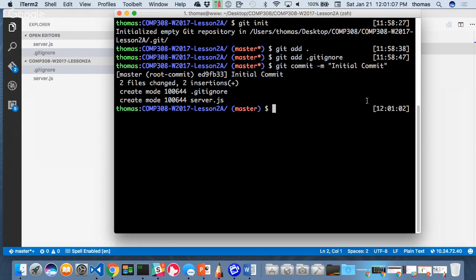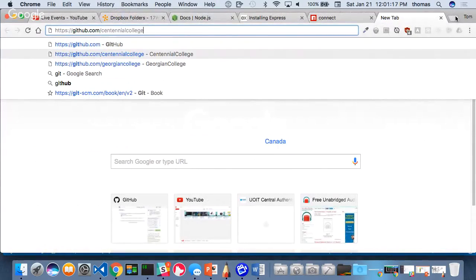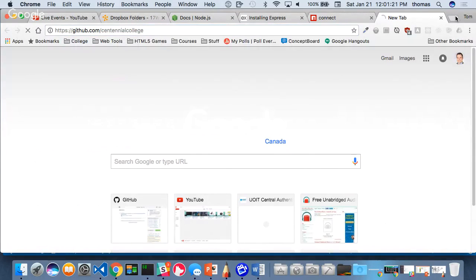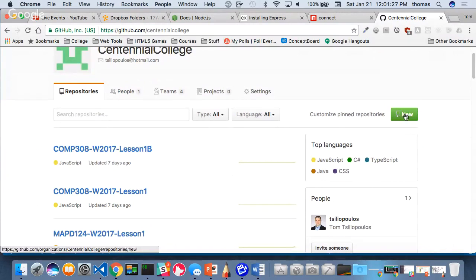Now, am I connected to GitHub? Do I have a GitHub repo yet? No, right? So let's make that. So I'm going to go up to GitHub. If you guys forgot GitHub, it's okay. I know you're not thinking about it, but you should. With Node, you should always think about GitHub right away. Here's my Centennial College thing. I got W3, lesson 1B. I want to make lesson 2A.